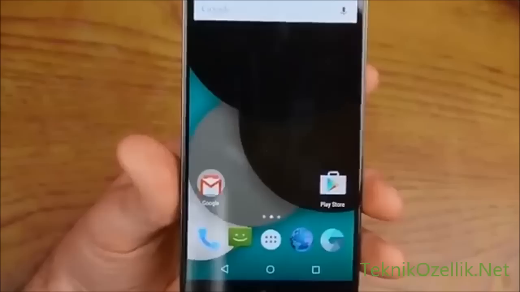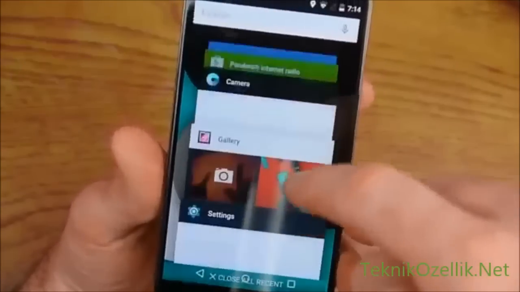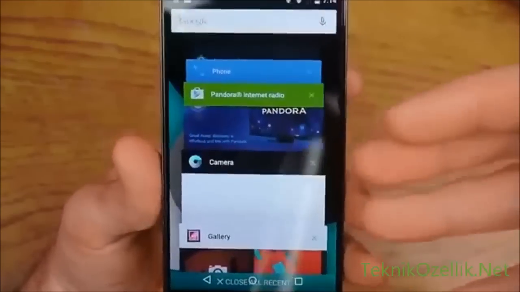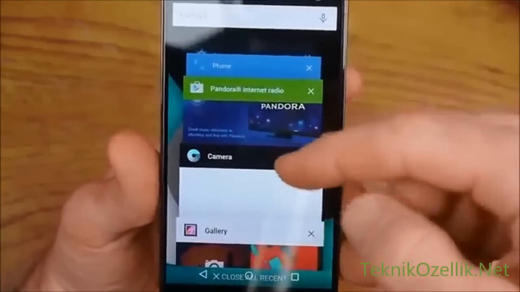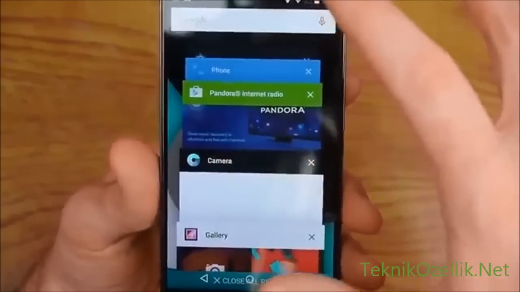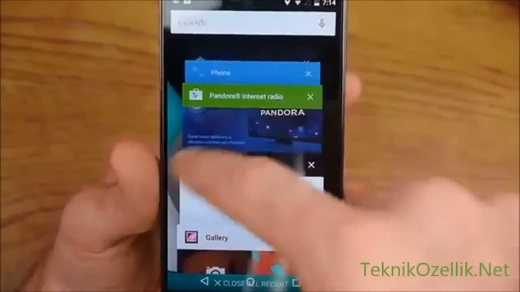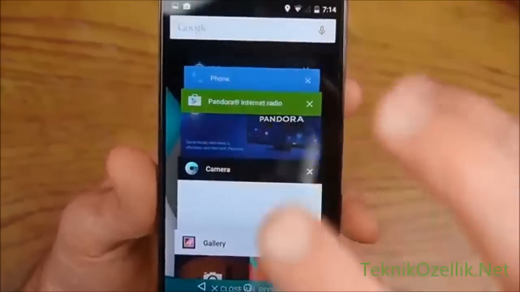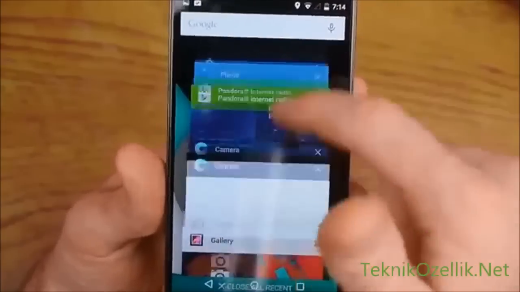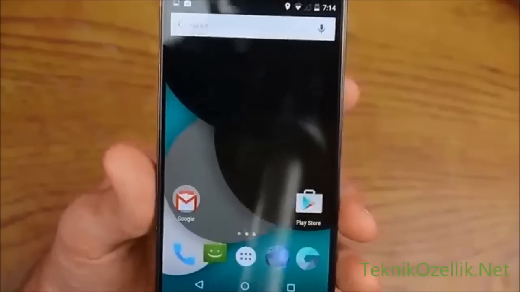Now, one thing that's new is that this overview, these apps stay open even through a reboot. If I had to reboot for whatever reason and I hadn't swiped these out, when I reboot, those will still be there, and I'll be able to go back into those recent apps that were there.